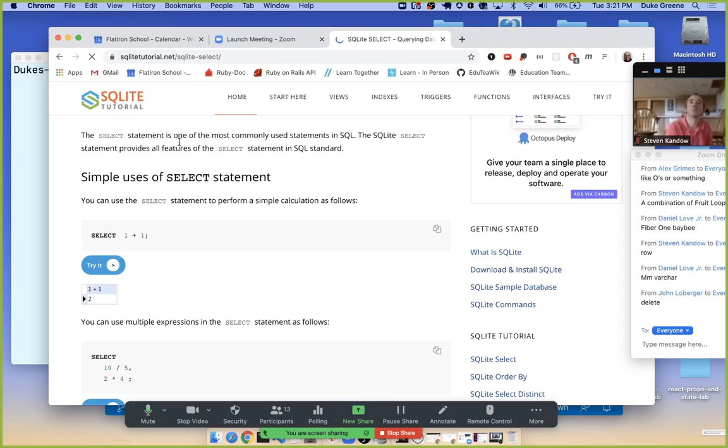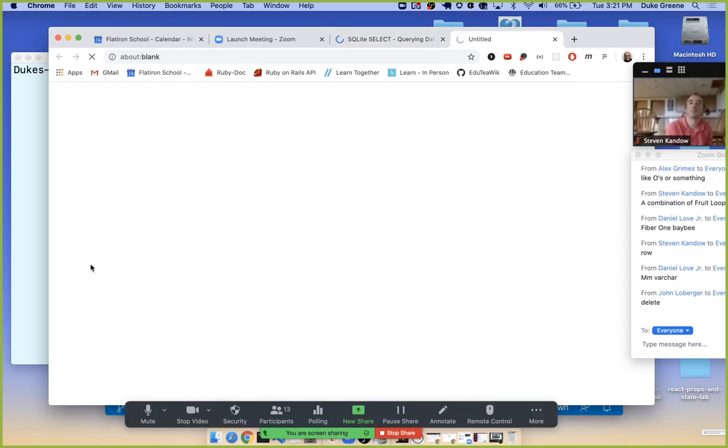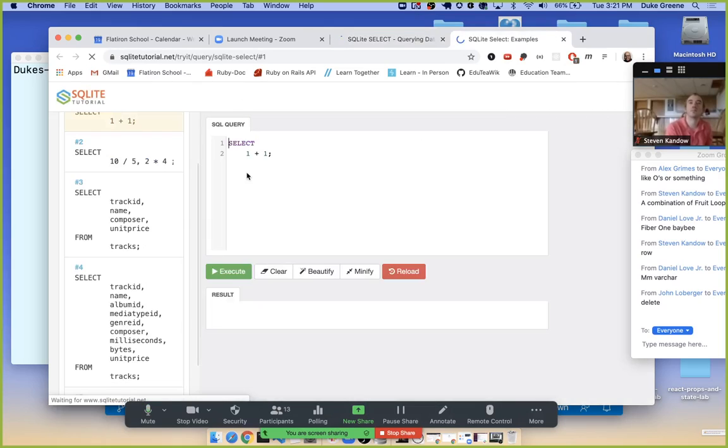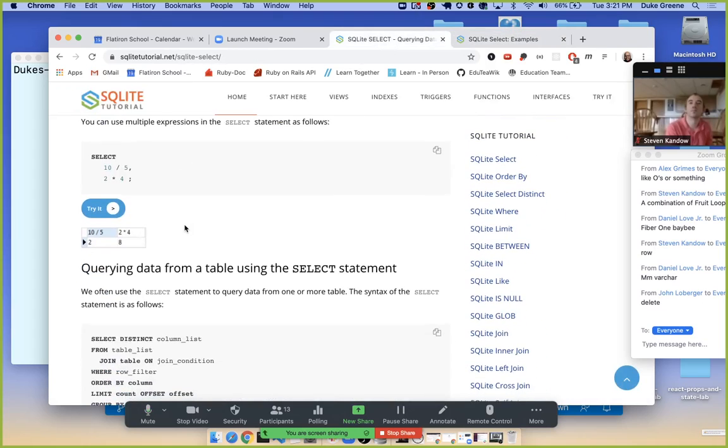And it says simple uses of select statement. You can use select to perform a simple calculation. So if we try this, oh, interesting. This has a little select 1 plus 1 execute. Oh, so we have a little browser, another SQLite browser that we found while trying to get our first SQLite browser working. How nice. Querying data from a table using the select statement.